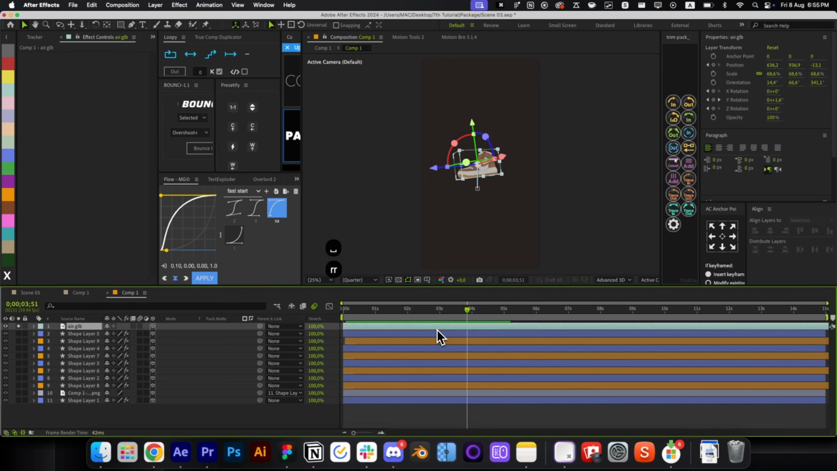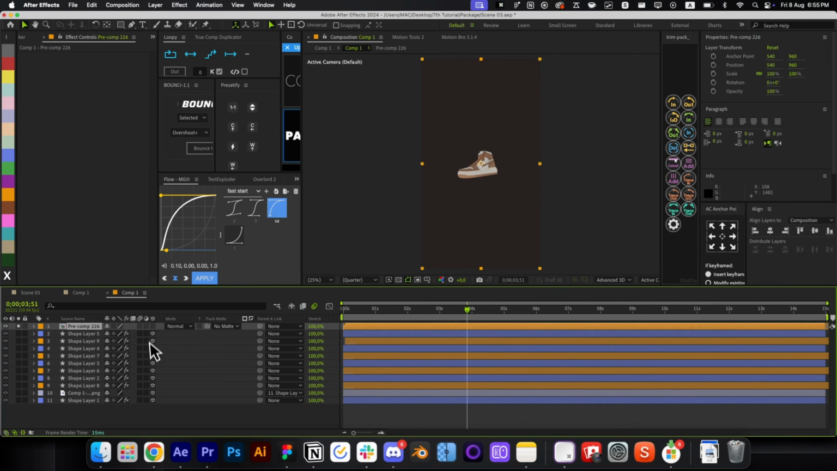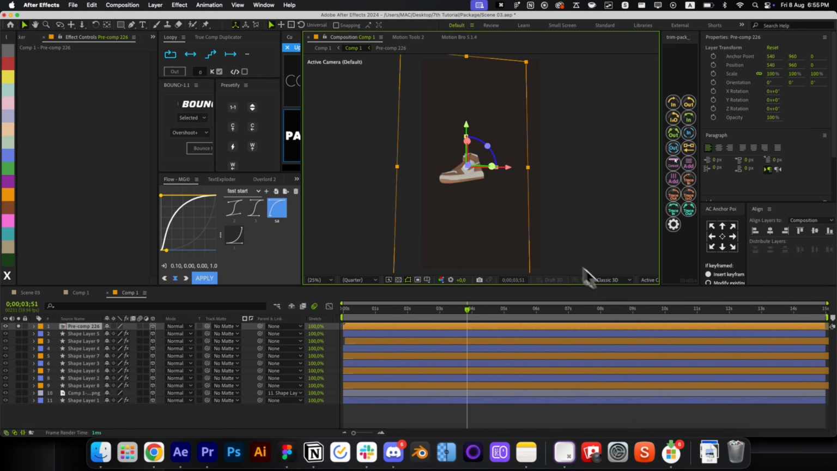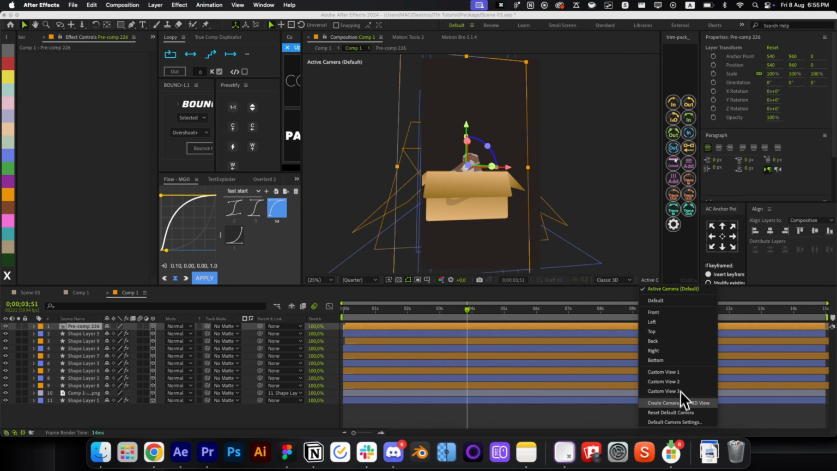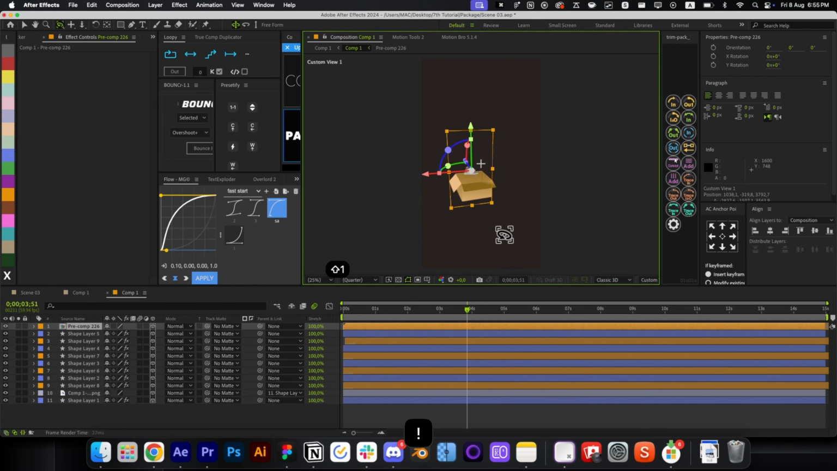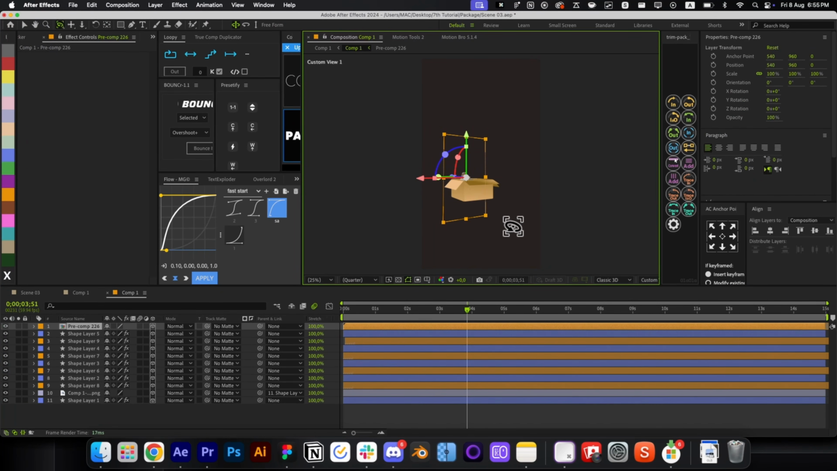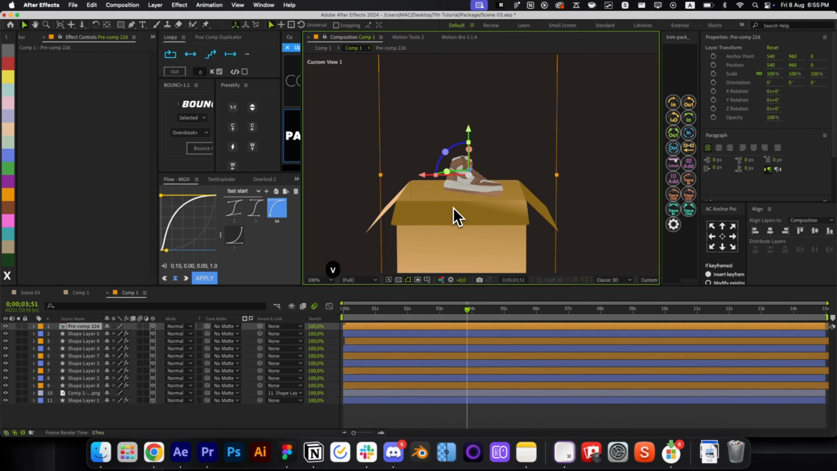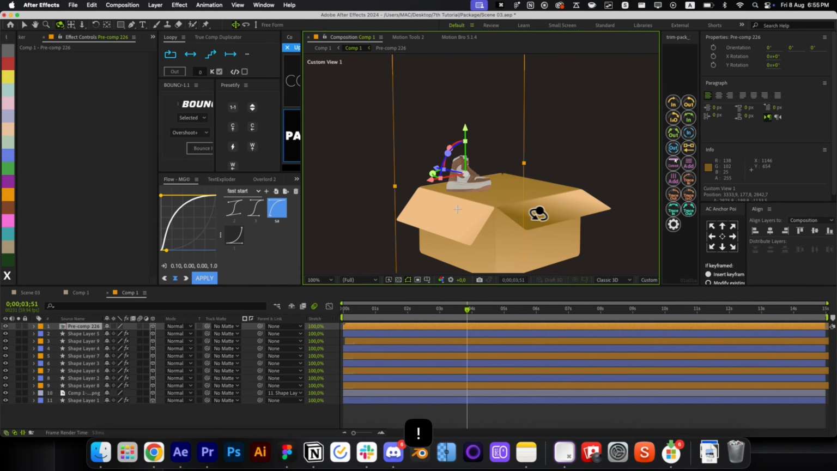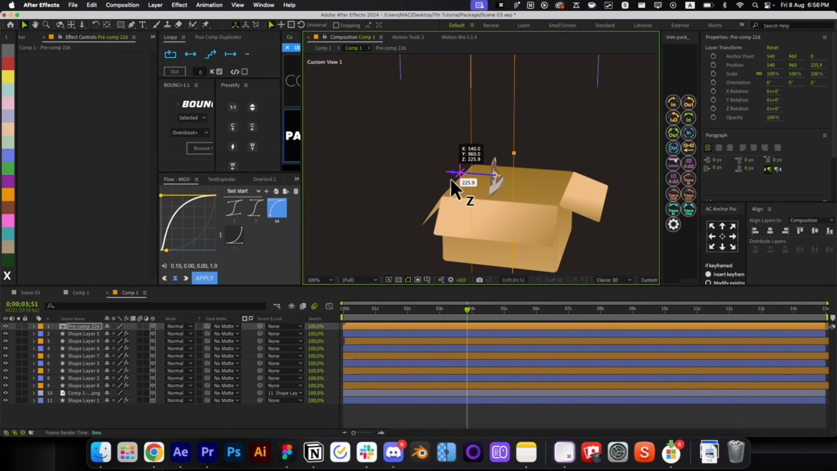Then select that shoes or that 3D model and pre-compose it. You're gonna bring the view model to classic 3D again. And make sure to check the 3D option for the shoes comp. Then go to custom view and move it at the center of our box.